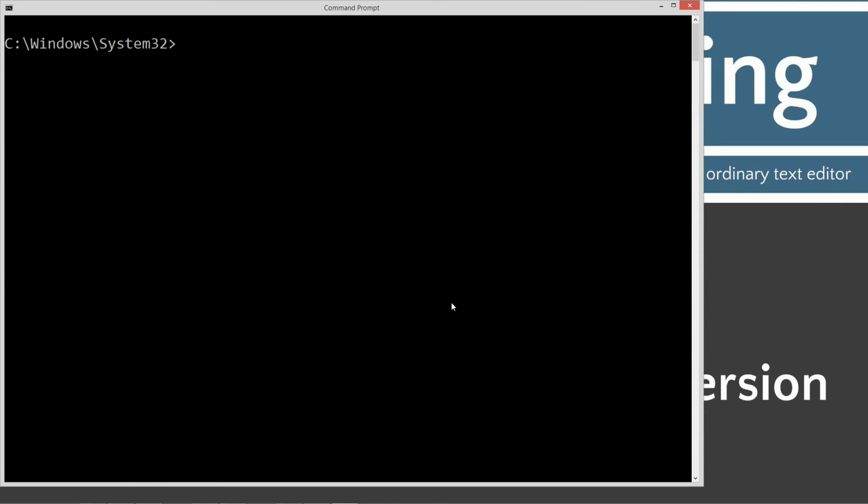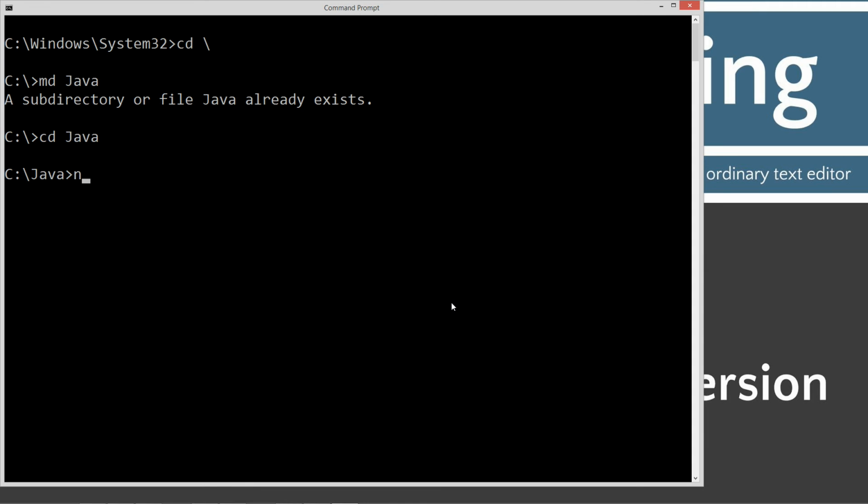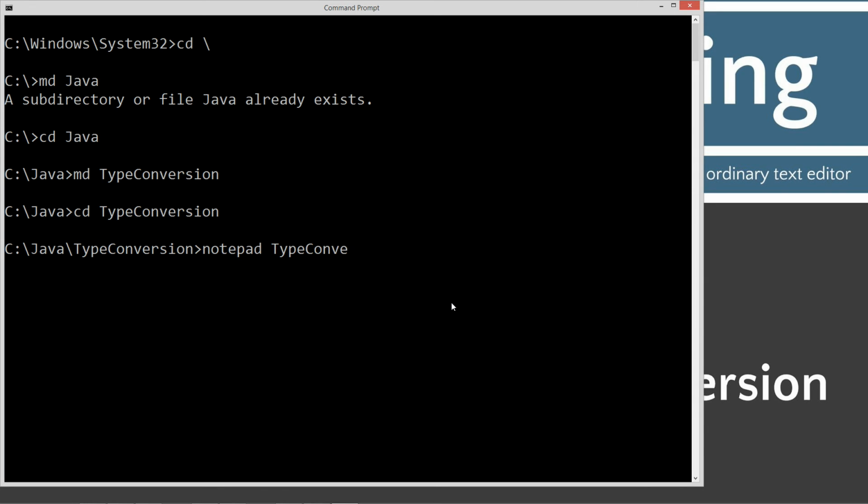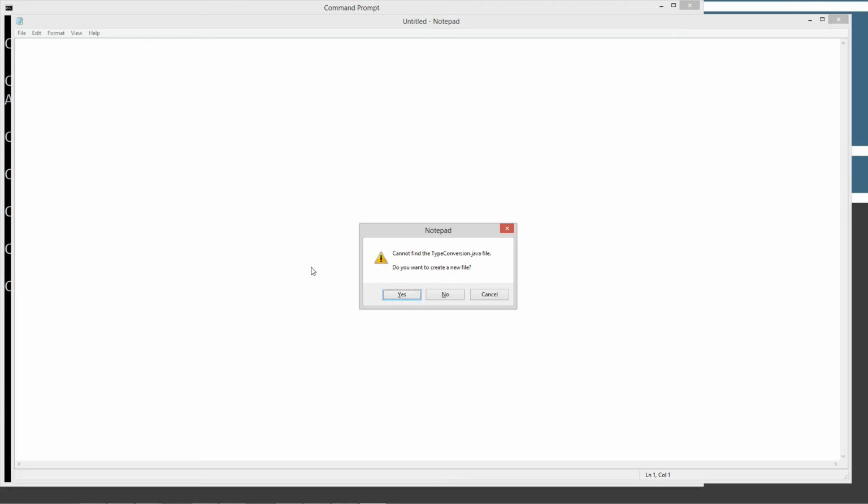Go ahead and type in CLS to clear the screen. CD space slash. CD is short for change directory, and slash tells it to go down to the root. Type in MD for make directory, and then Java. I already have that folder, but if you didn't, it would go ahead and create it for you. I'm going to do a CD Java, then make directory typeconversion, CD typeconversion, notepad typeconversion.java. TypeConversion.java is our source code file name, also known as a compilation unit. We're going to go ahead and create that.